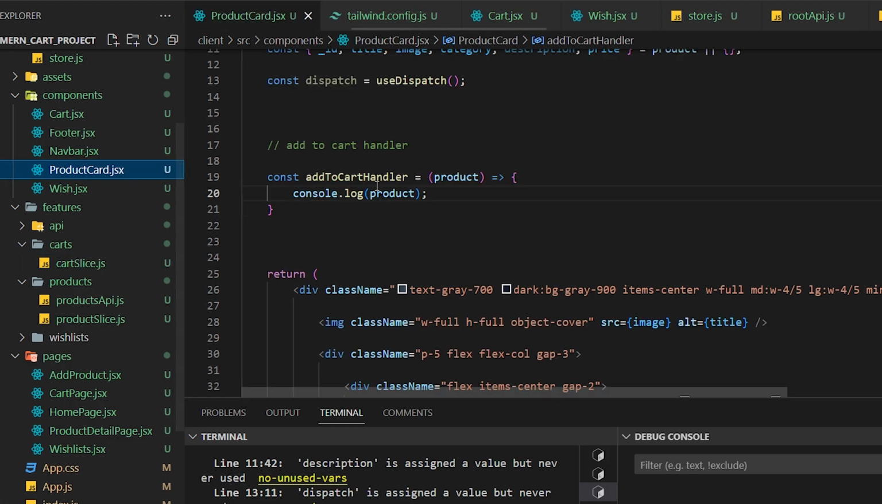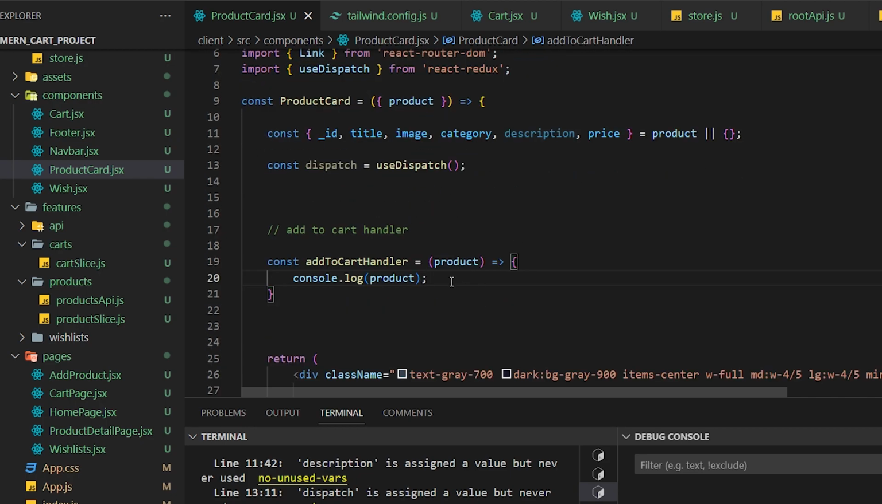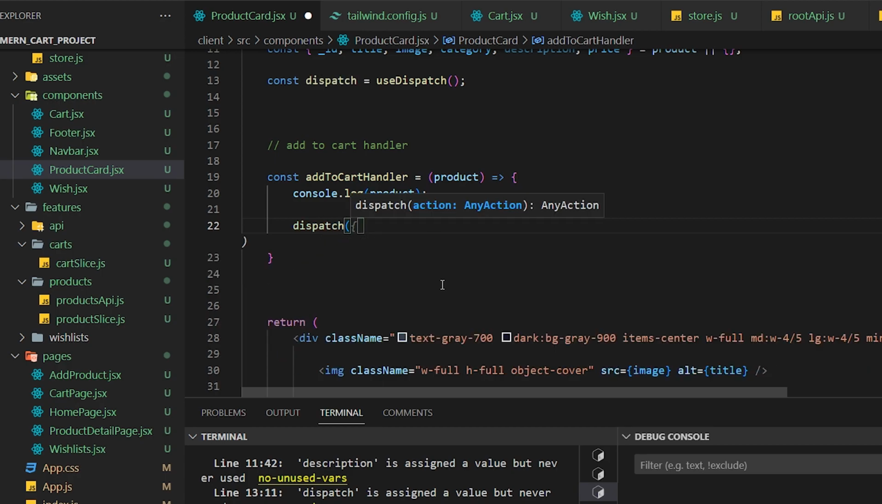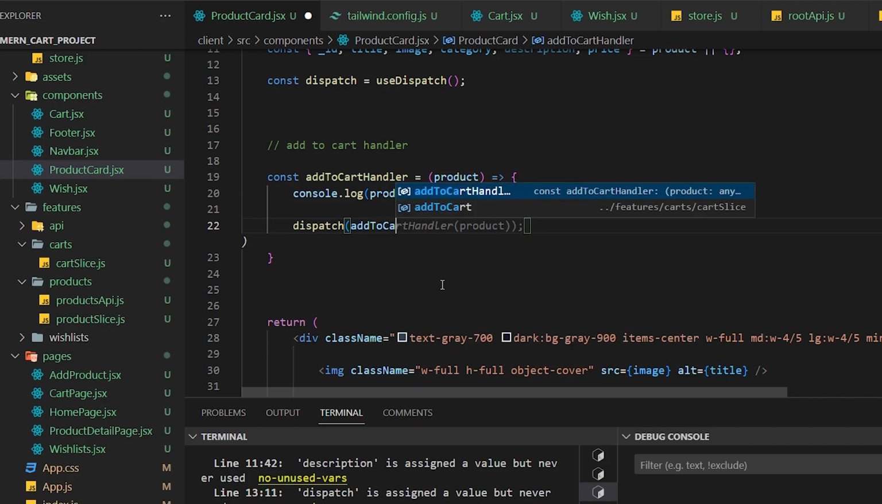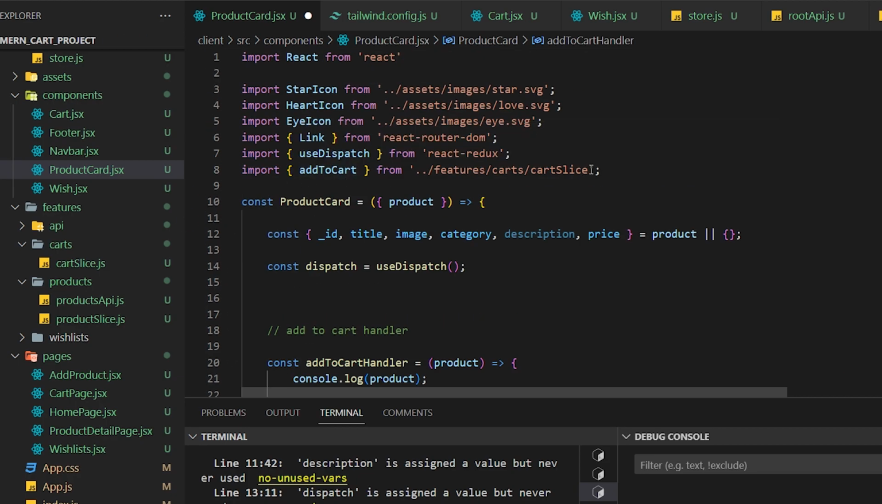If we go to product card, we already got our useDispatch from React Redux. Here we can call this hook. Okay, here we can dispatch. In the dispatch, we can call add to cart. So add to cart is coming from the features cart slice. This is the thing we want, add to cart from the features cart slice.